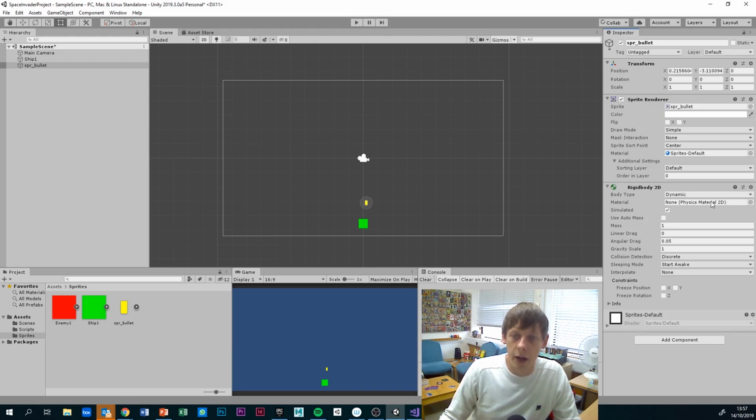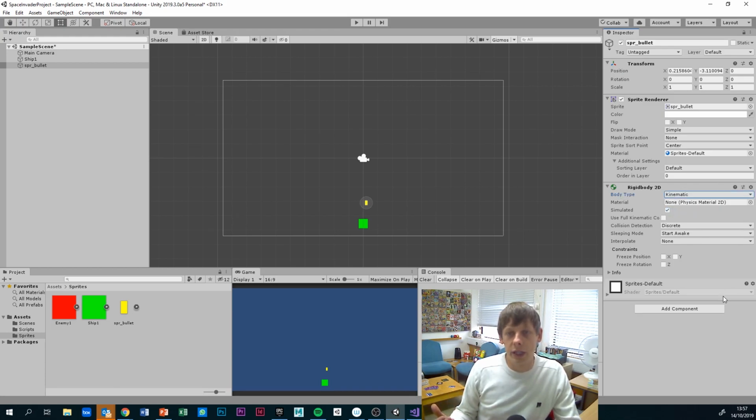As part of that, when we've added it, make sure you change the body type from dynamic to kinematic, because we don't want our bullet to react to physics forces as we would expect them to happen in the real world. So for example, if we fire the bullet straight upwards, we don't want gravity to start pushing it back down again. So in order to do that, we change the body type to kinematic.